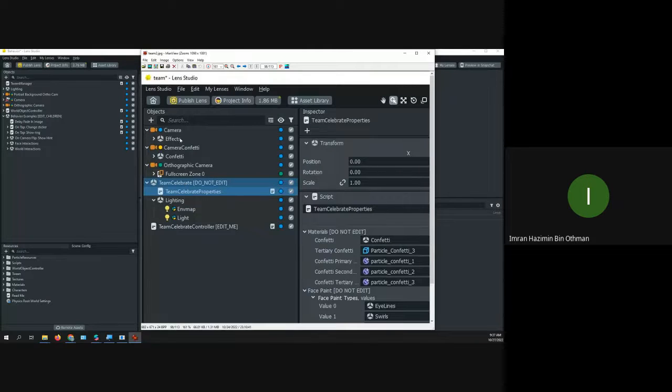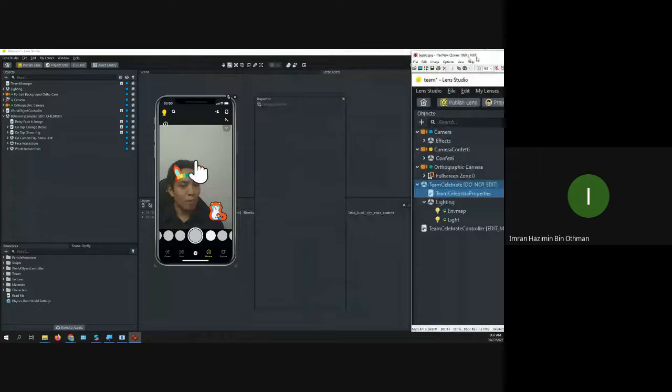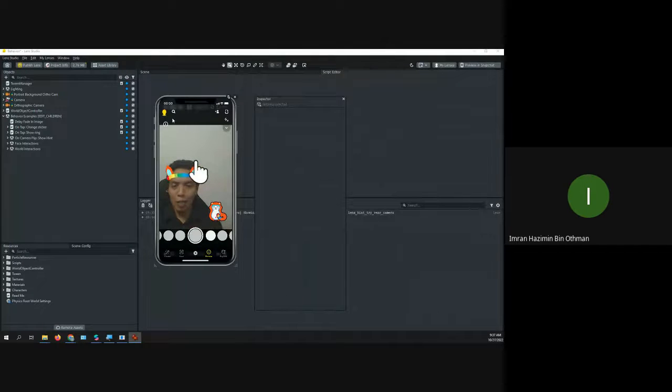Especially, the effect must be under camera. The team celebration, for example, is under the root. That's my reference. So the baseball one, the structure is slightly different. Here is the effect where if you click, it will change your head attachment, and it has some animation at the back.